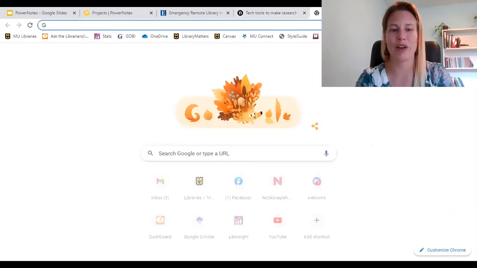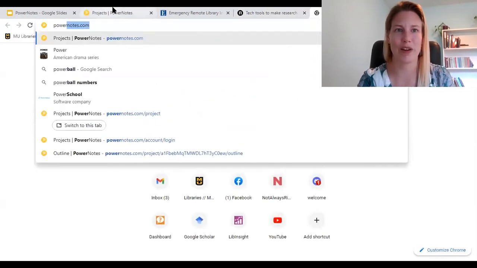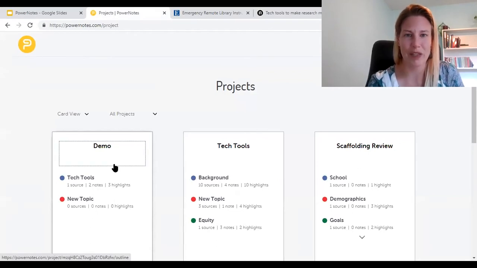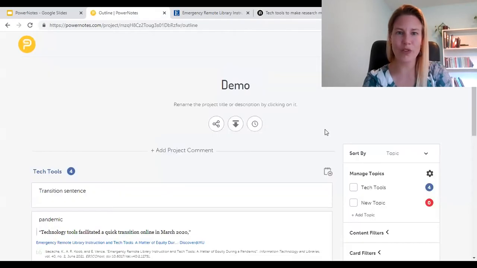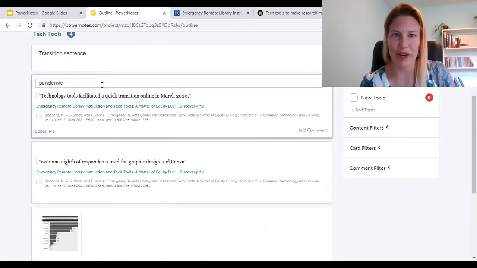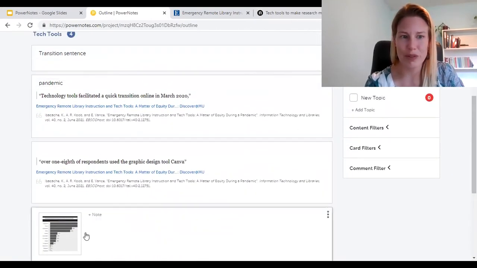So we're going to jump over now to the PowerNotes workbook. Oh, I've already got that open over here. And here's my demo, the one that we've been looking at as we've been going. So if I open up the demo page, now you can see all of those things that I've pulled already. You can see the two quotes, the graphic, and the transition sentences.